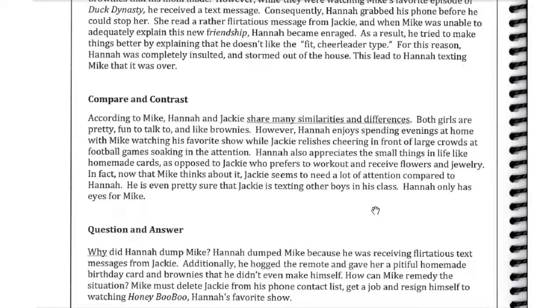Hannah also appreciates the small things in life, like homemade cards, as opposed to Jackie, who prefers to work out and receive flowers and jewelry. In fact, now that Mike thinks about it, Jackie seems to need a lot of attention compared to Hannah. He is even pretty sure that Jackie is texting other boys in his class. Hannah only has eyes for Mike.